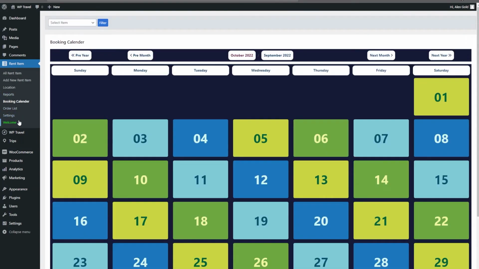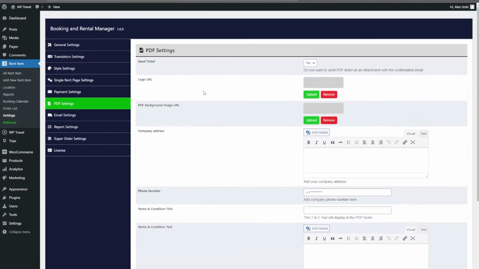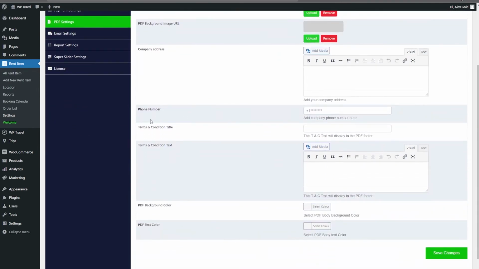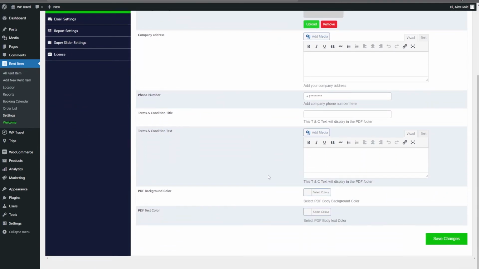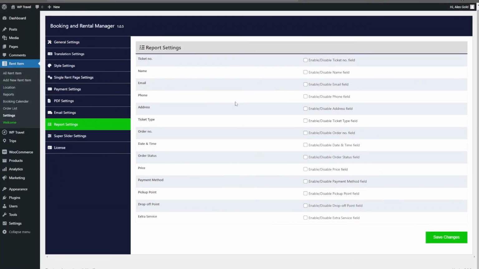Now if we head over to our settings, in here we'll be able to see some extra features, for example you can see the PDF tickets. So from here you can just adjust all the PDF settings that will be generated. You can choose a logo, PDF background image, and phone number, so you have all of these customizations in here. And also you have your report settings, so in case you want to customize these, you have these checkboxes to enable ticket number, name, email, so you can just turn them on and off and choose what should be displayed and not.